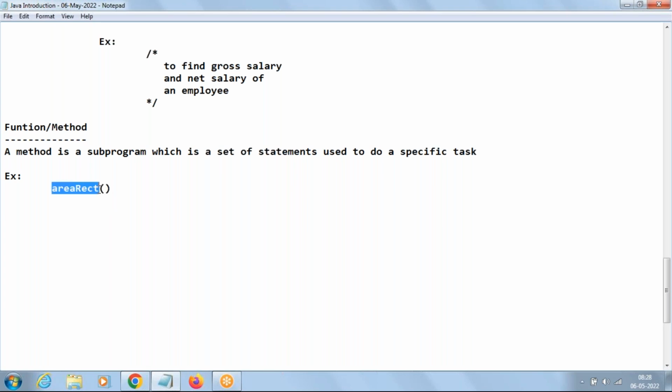So we go with some name XYZ and end with the parentheses like this. Then we go with open and close curly braces. This is how a method looks: the name of the method, parentheses, and open and close curly braces mean where the method begins and where the method ends. Now, to find the area of a rectangle, what data do we require? Length and breadth.